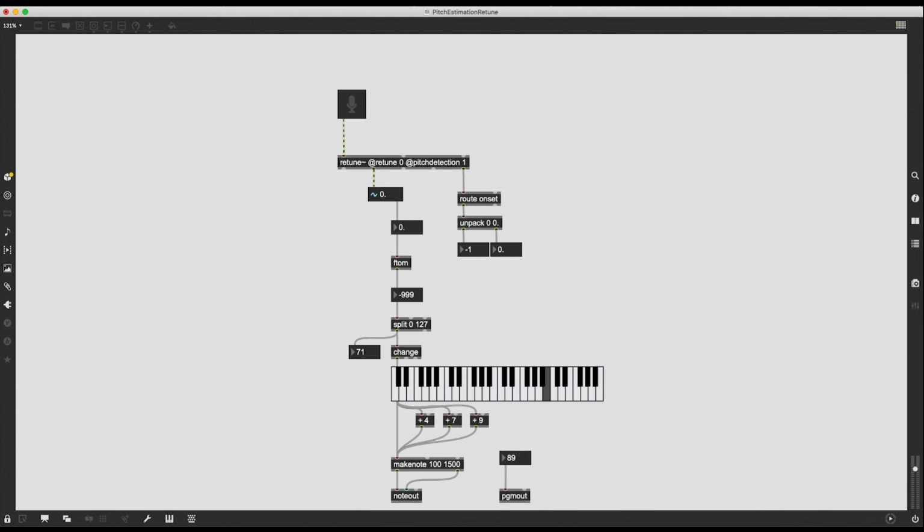Hello! In this video I'm going to show you how to create and utilize pitch detection, also known as pitch estimation, by using the built-in Max MSP object retune. This patch takes the sound of my harmonica, or any sound I make really, and detects the pitch, triggering a major sixth chord based on that pitch through the internal MIDI synth of my computer. This is what we are going to create. So let's begin.